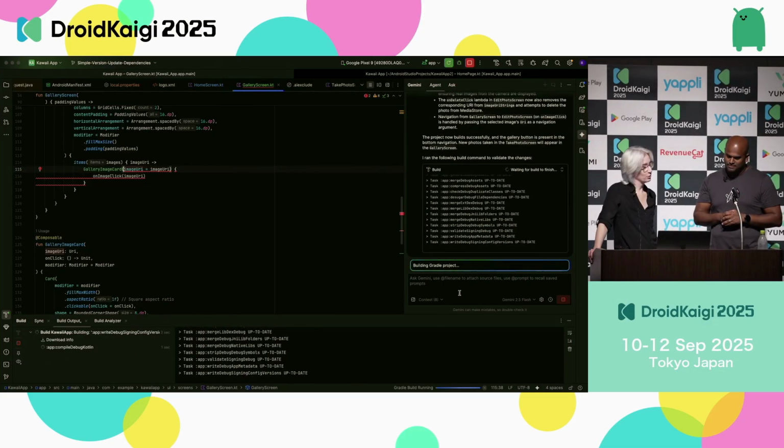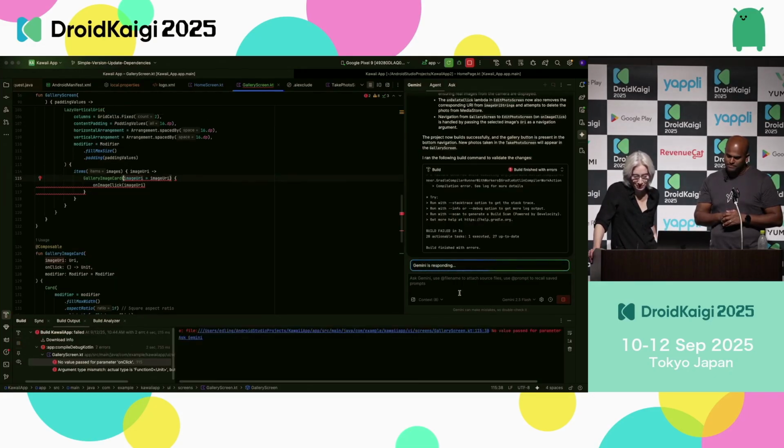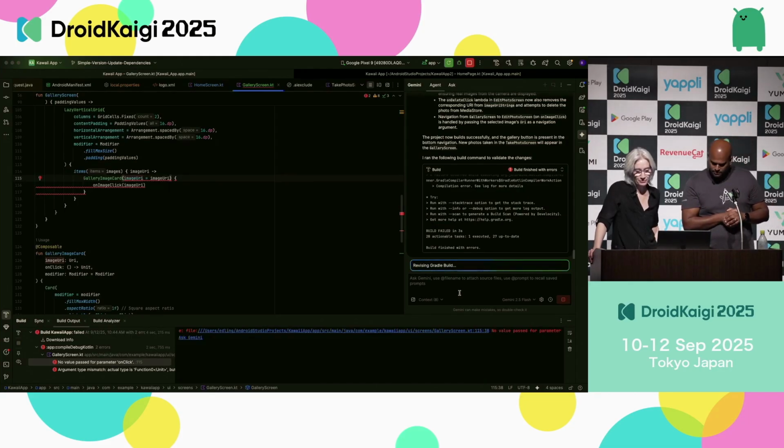Ooh, this looks promising. Value pass for parameter.